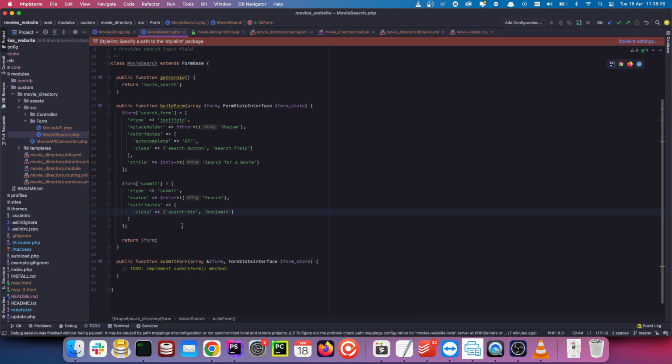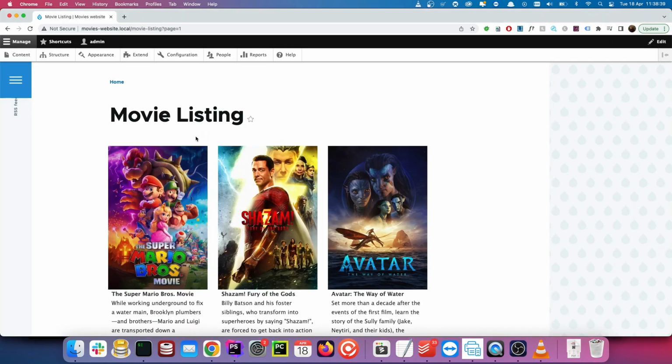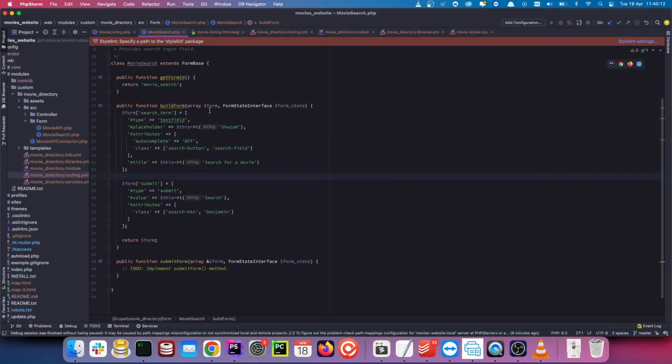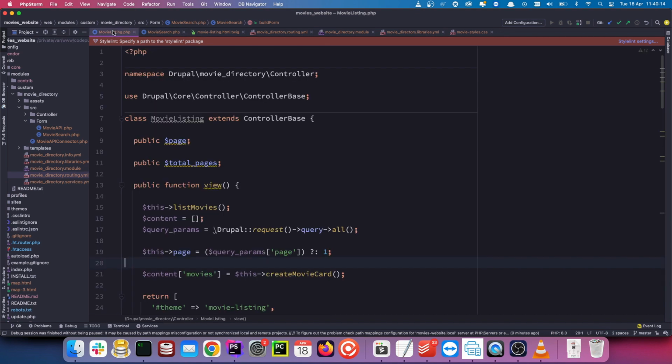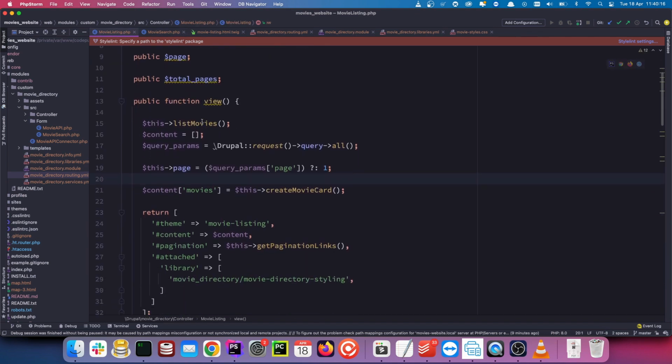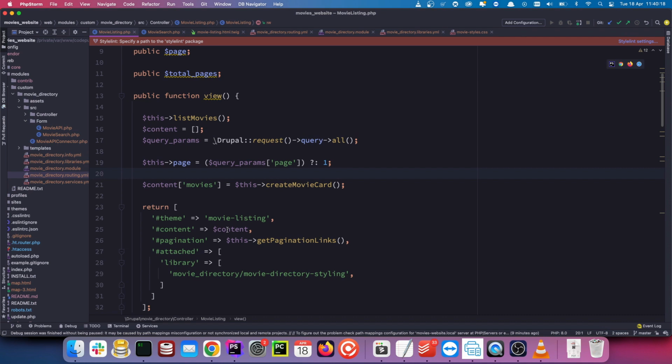What we want to do is actually display this form on our page here. So in order to do that, we are going to head back to our movie listing page, and we are going to utilize the content variable. We're going to take advantage of that. So rather than creating another variable in here and then having to go into terminal and then clear caches, we're going to use an existing variable.